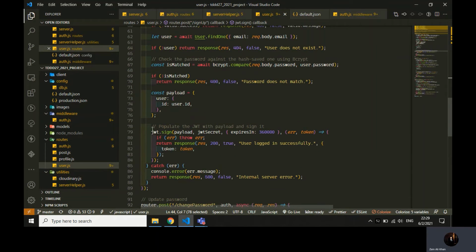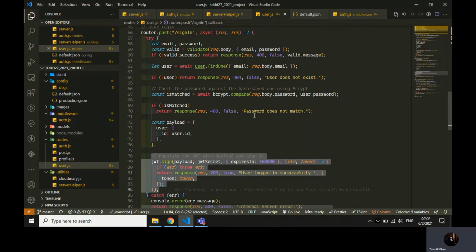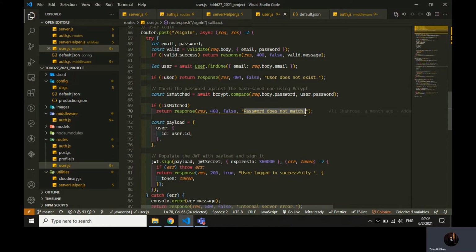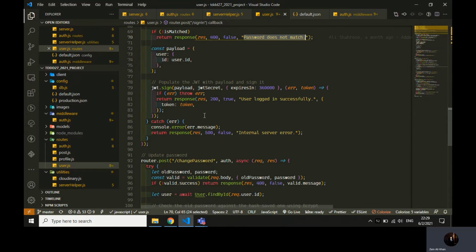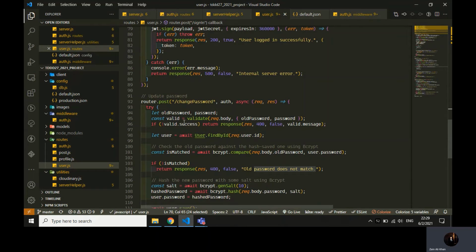that we create in the sign up. We are also creating it in the sign in as well, because we require it. We're going to store it in the local storage, so that all the private routes can be accessed by the user. If it doesn't match, it shows that the password doesn't match. This is all for the sign-in, and we have also created the change password functionality.